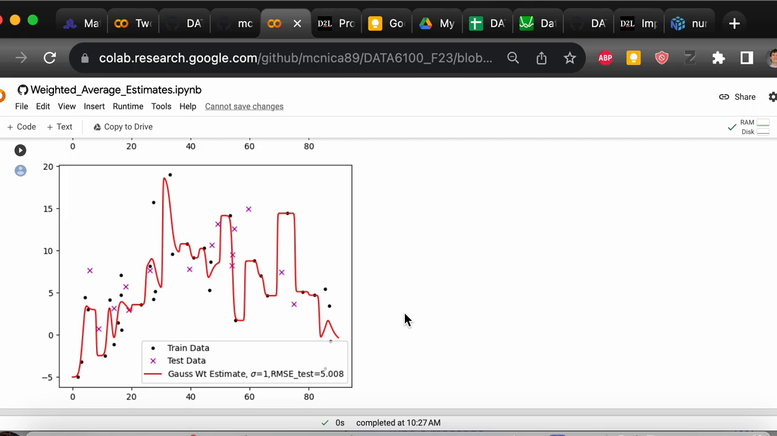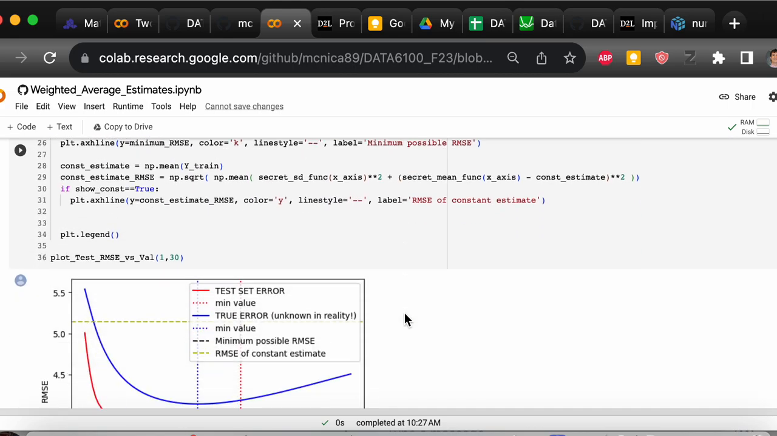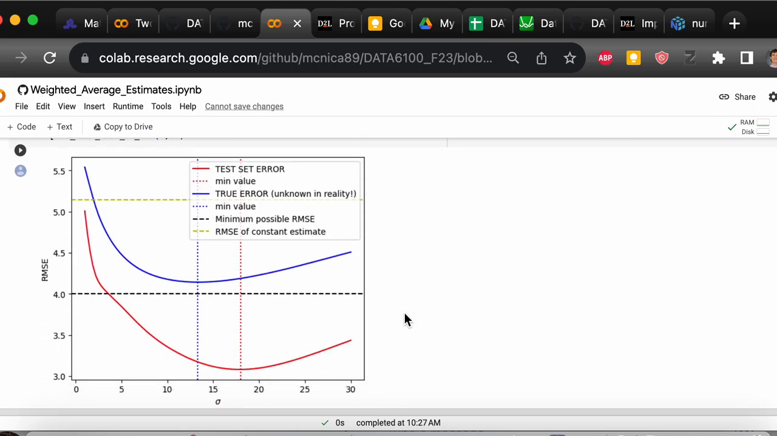Just like before, you can plot the value of sigma. I'm only doing the Gaussian model. You can plot sigma versus the root mean squared error, and using a test set, that's what I call the test set error, you get this nice red curve. It's very high if sigma is too low, very high if sigma is too big, and there's a sweet spot in between where it's minimized. And because I also know the true value f, the blue curve is the true error, which you cannot calculate in practice.